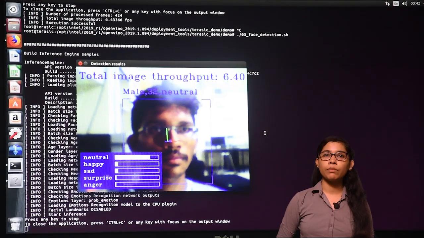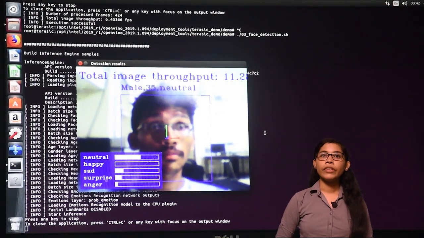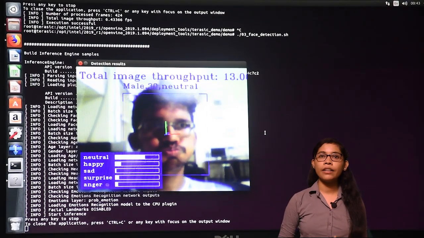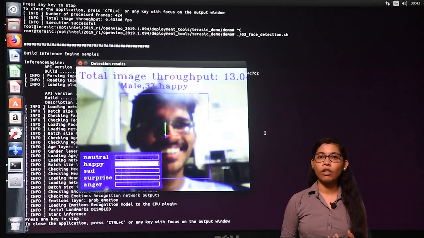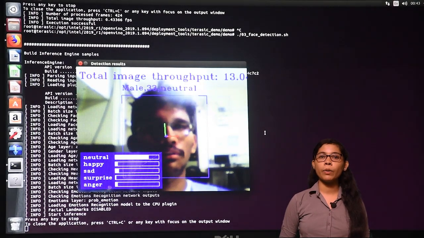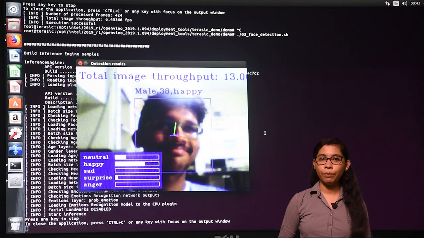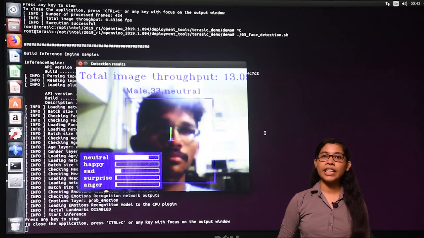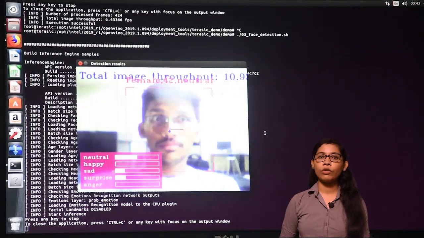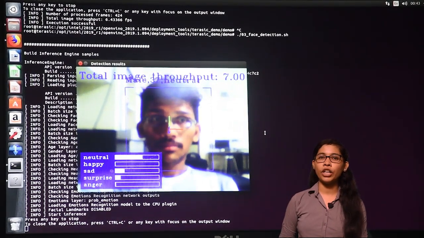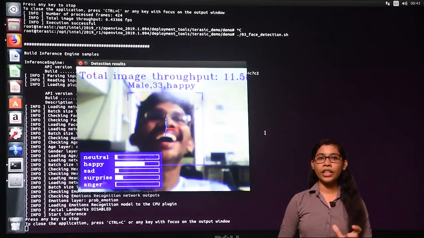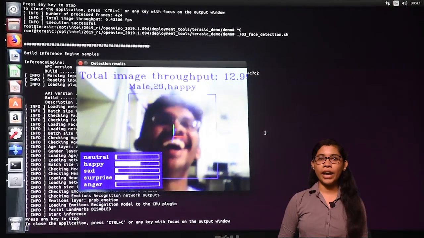Here's another example of a subject under test. We can see that the face has been detected successfully, as well as his age, and whether his gender is male or female has been shown successfully. We can see that he is showing a maximum amount of neutral state, happy. We can see that he is changing his facial expressions, like right now it has 20-15% of sadness, showing he is maximum happy, surprise.